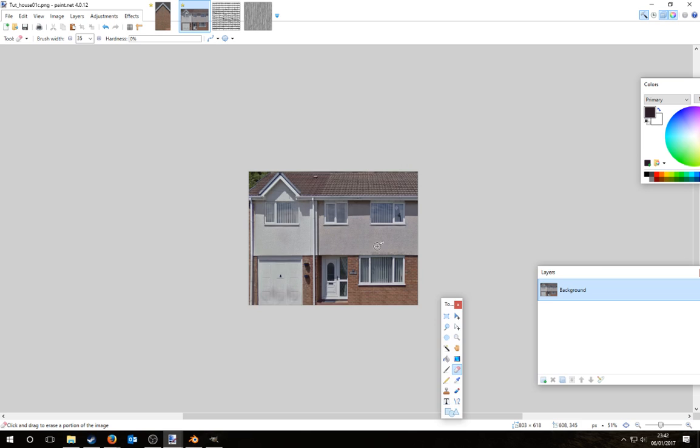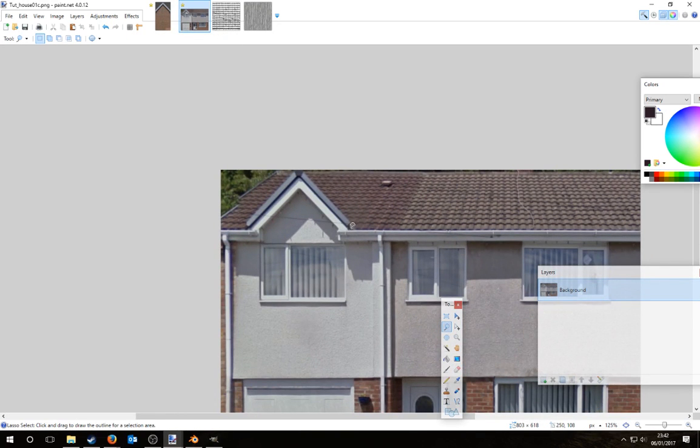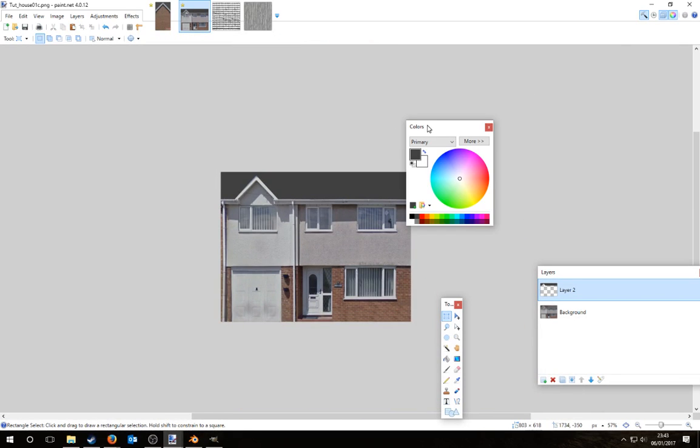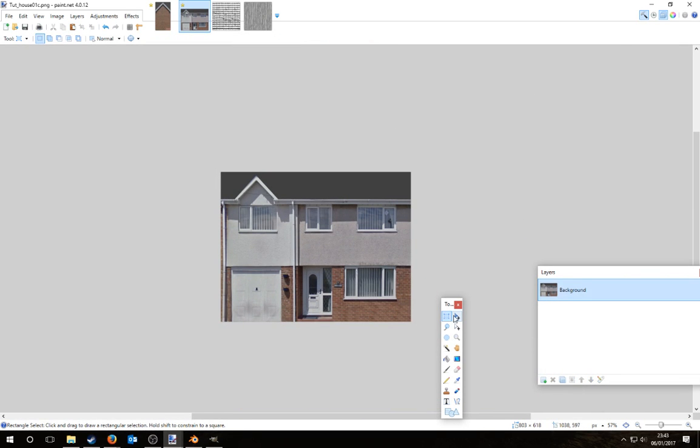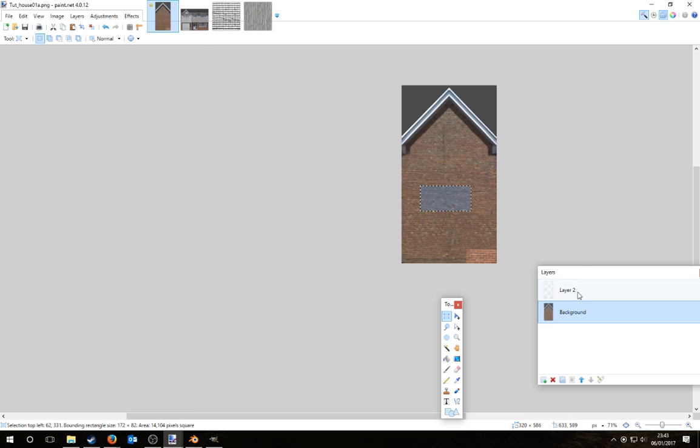There we go. And again, just for neatness' sake, I'm just going to select these edges. New layer, and just fill it in grey. Just to keep the texture tidy. No reason other than that. Right. Let's get rid of that from there.